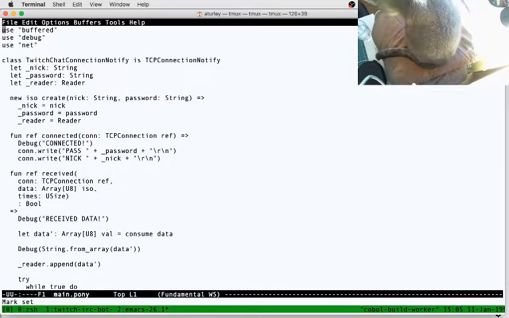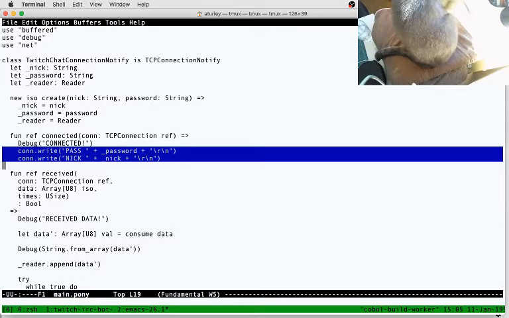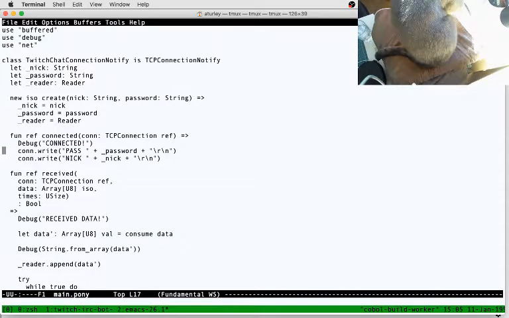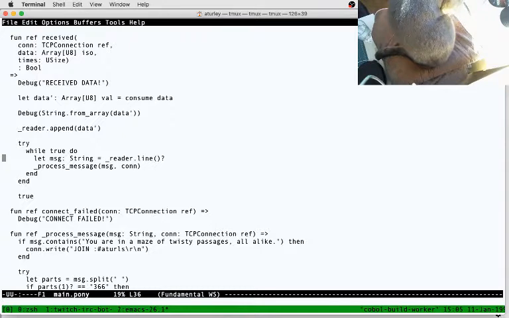So in our case, when we connect, we write out the password and the nickname, basically in IRC format, and that will create a connection, and then we wait for data to come in. So that's here in the received method.